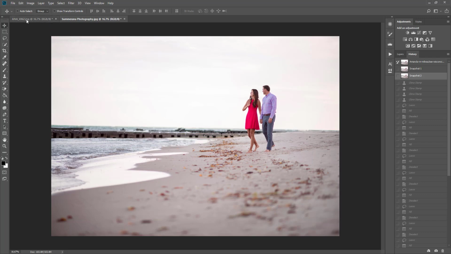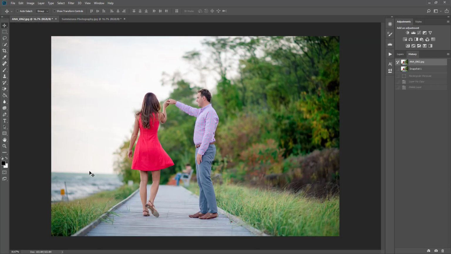So I'm going to go over to this image, and I'm going to show you some more methods. I'm going to do some of the same methods that we did already.